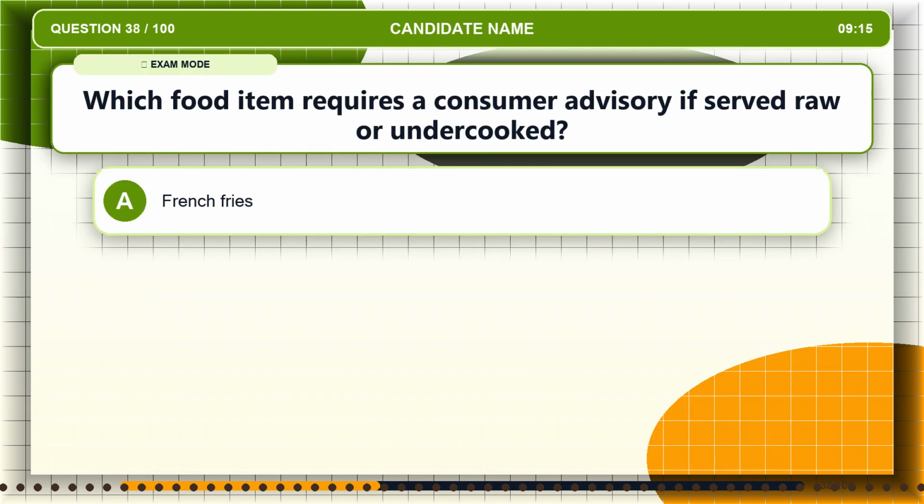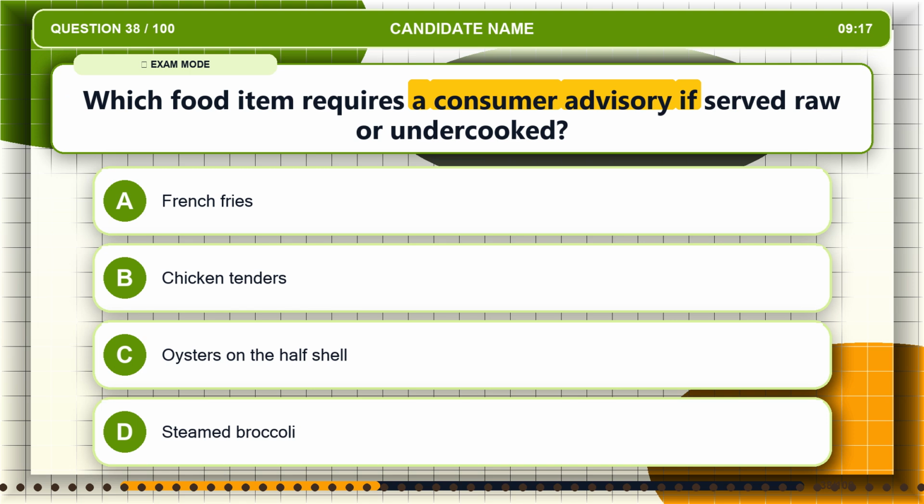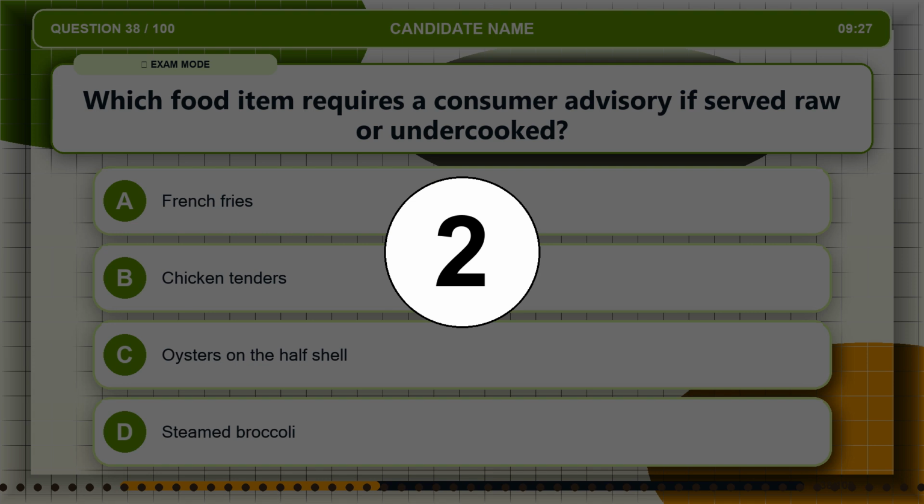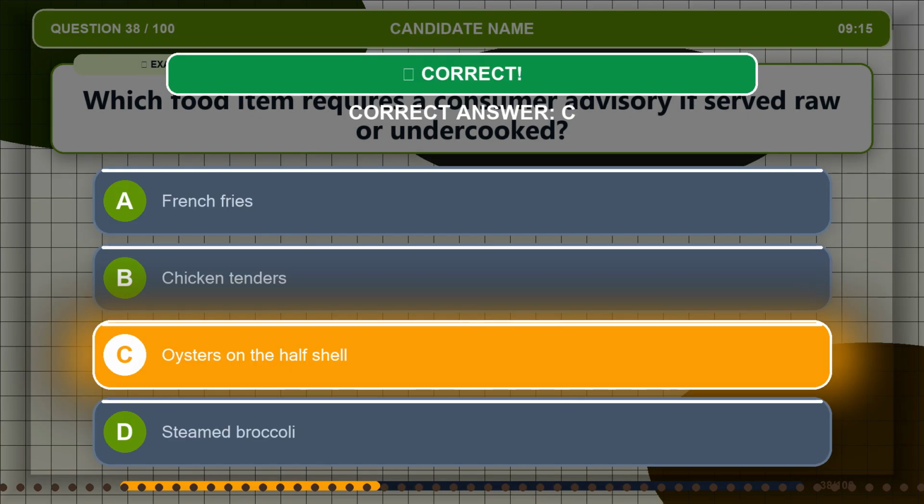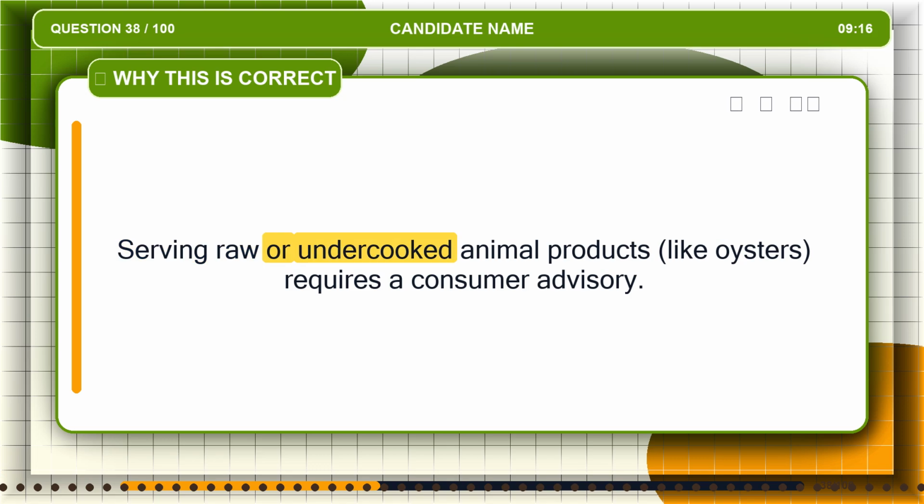Question 38. Which food item requires a consumer advisory if served raw or undercooked? Option A, French fries. Option B, chicken tenders. Option C, oysters on the half shell. Option D, steamed broccoli. The correct answer is option C, oysters on the half shell. Serving raw or undercooked animal products, like oysters, requires a consumer advisory.